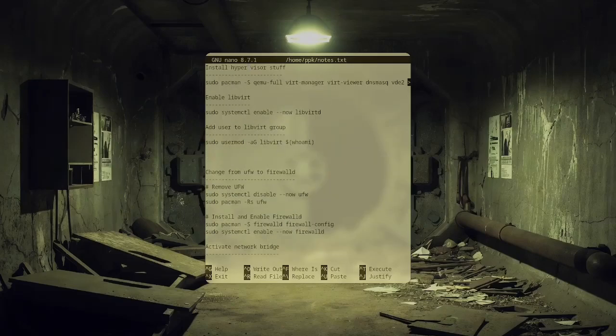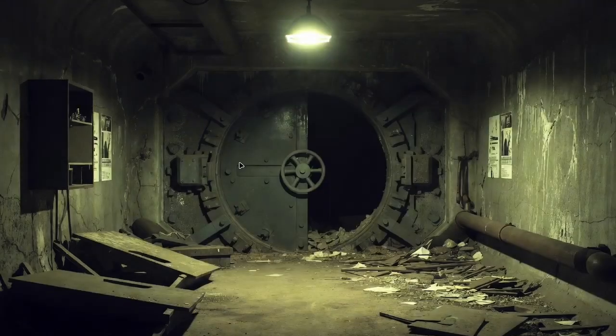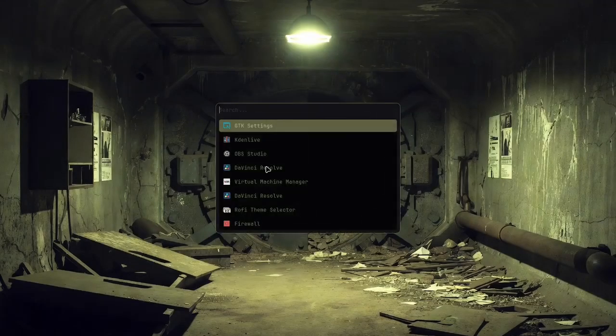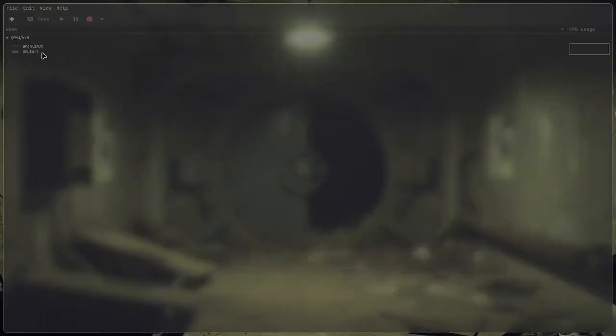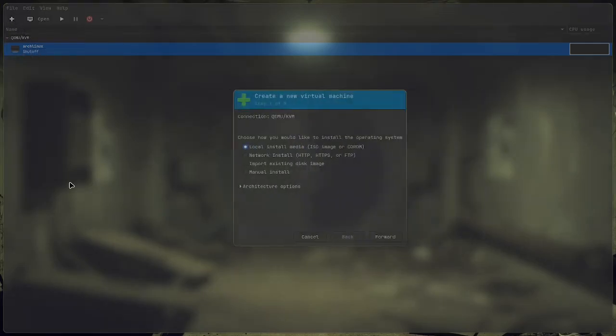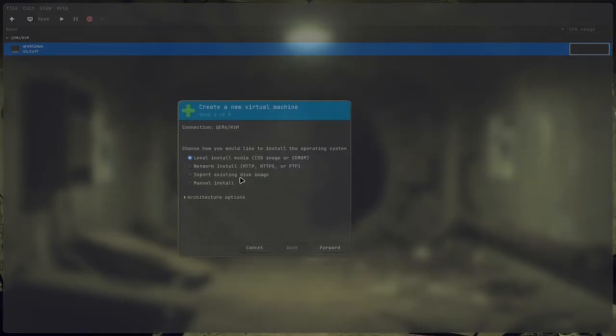Right, so once the first installation is good, you're going to open your virt-viewer. So let's just go to my application manager, virtual machine manager. Let's open that. As you can see, I've already got Arch Linux installed there as a VM. So all you have to do if you want a new VM, just click the plus sign and then locally install. So if you have the ISO file locally, you can use that one. Otherwise, just choose any of these other ones.